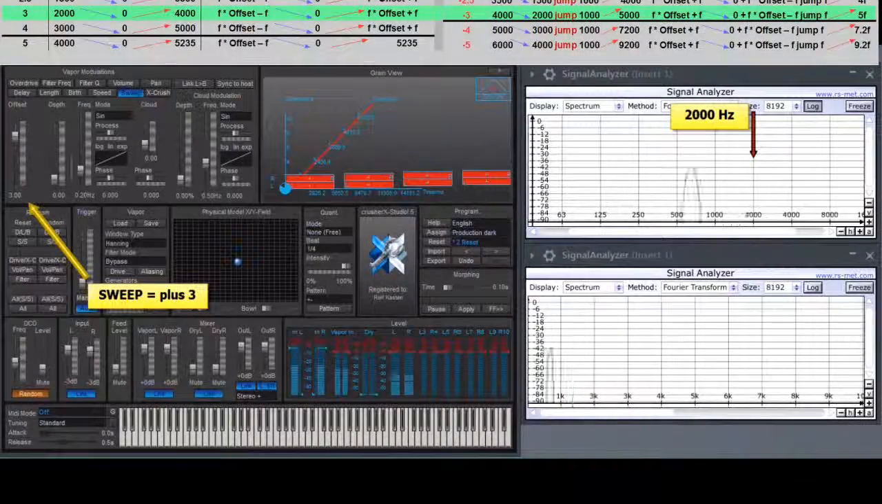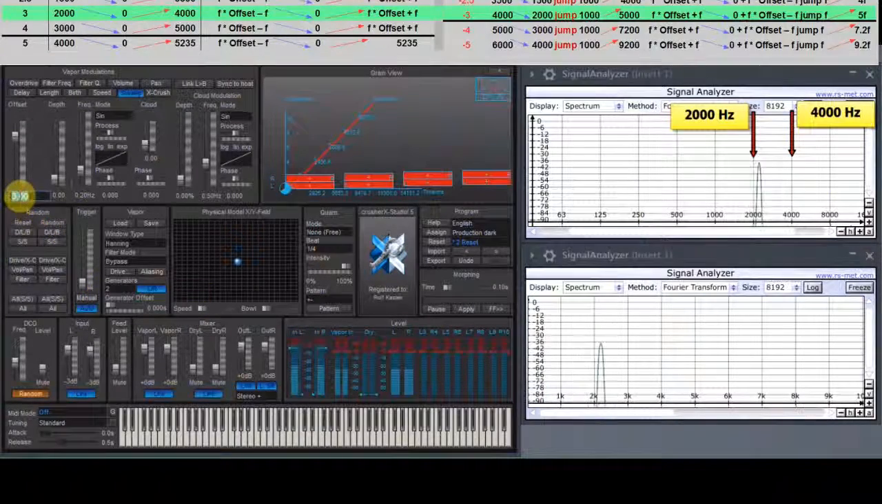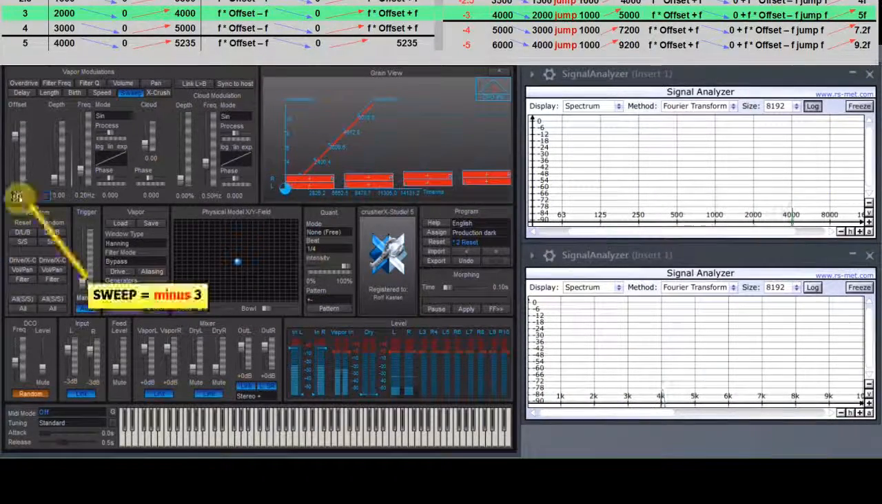With offsets higher than 1 or lower than minus 1, the frequency of the grains changes in a more complex way, and plus and minus values work fundamentally different. For example, with an offset of 3. Or minus 3.